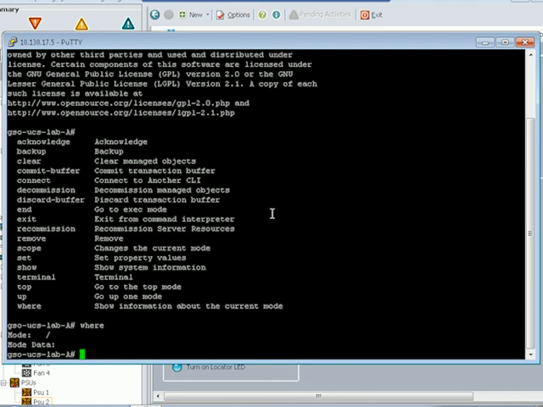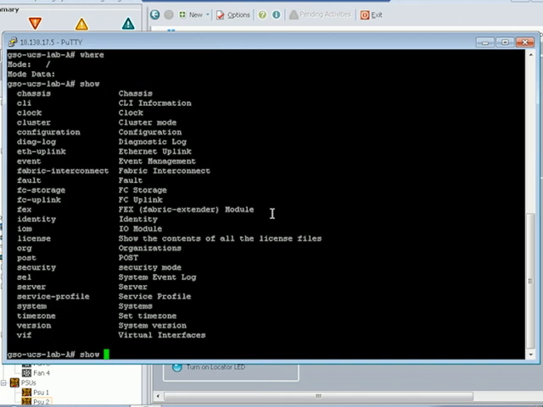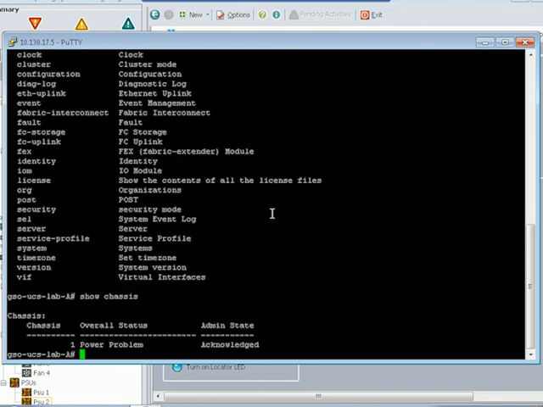First, let's do the show command. If you're familiar again with any of the other Cisco command line stuff, this one is fairly familiar. So we can do things like show and hit enter or question mark, and it will show what my options are. So there's a lot of things here. So show chassis. Chassis 1, overall status, problem, power problem, acknowledge. So we knew that from UCSM.